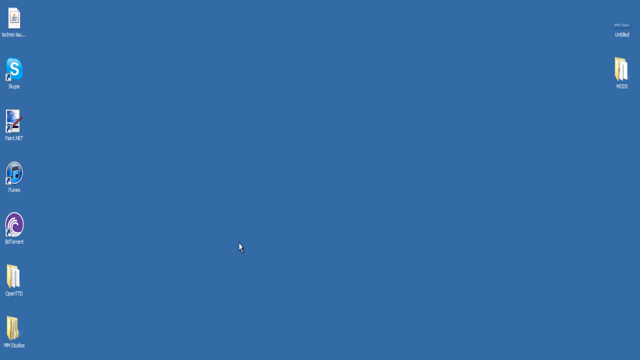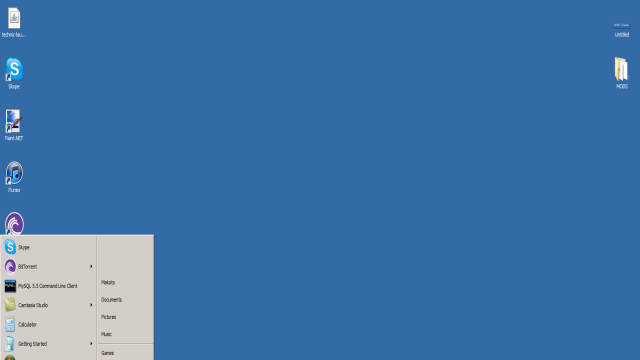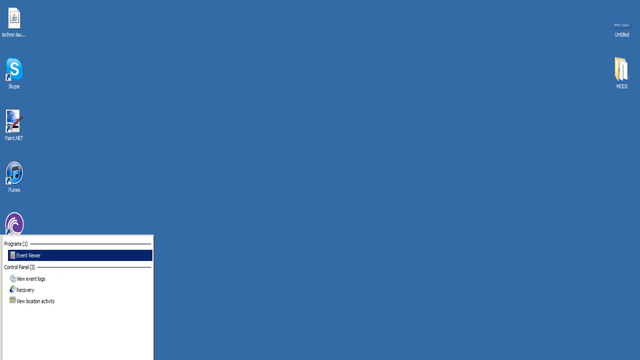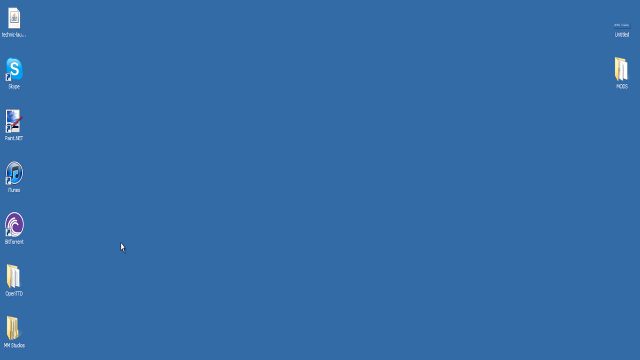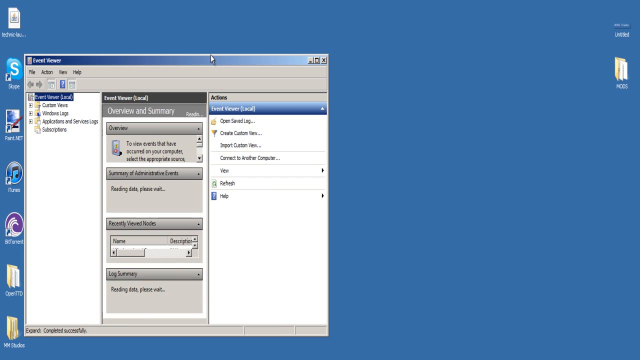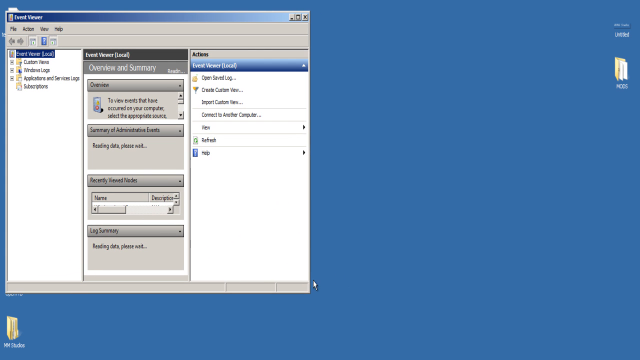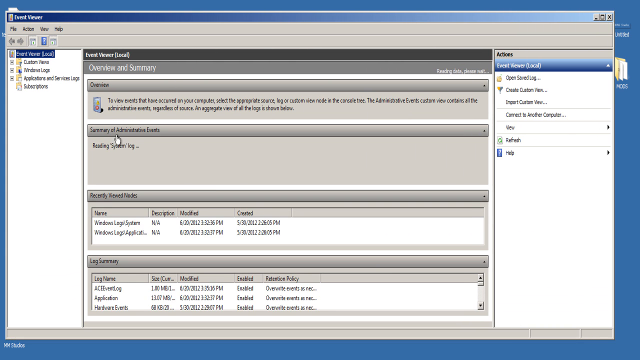Now, if you have computer issues, like it's crashing or running terribly slow, you can go to the Start menu and type in Event, and it'll come up and say Event Viewer. If you're on Windows XP, the Event Viewer should be in Administrative Settings, but I'm running Windows 7. Once it opens up, we have all this information here telling us about the system log files.